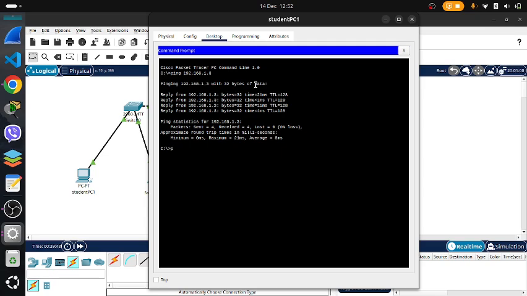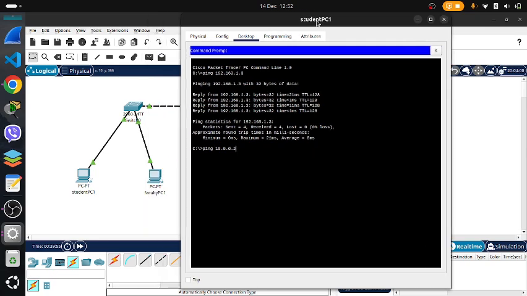But similarly, if you do ping 10.0.0.2, which is the IP address of our faculty 1, it should not be able to communicate, because they are not in the same network. So see, we are getting request timeout. That means it is not able to communicate with each other. And this is how you verify that your VLAN has worked, you have configured it correctly.